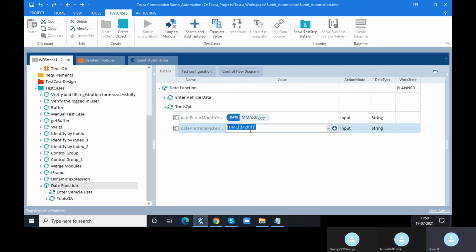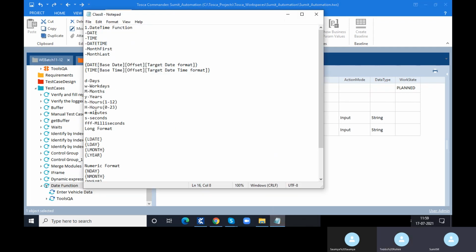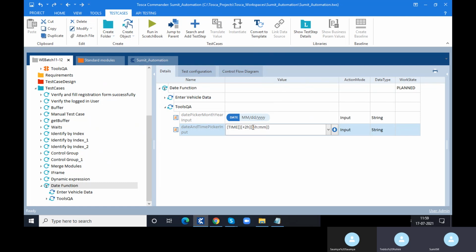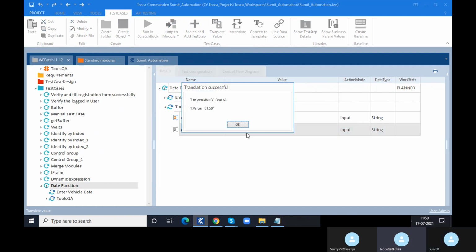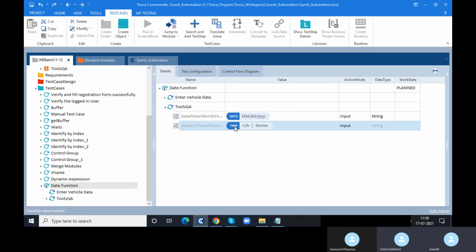I don't want the format in the 24-hour clock. I want it in the 12-hour clock. As I showed you, this is my 12-hour and this is my 24-hour. Capital H, small h. So I will use a small h and put it into the target format time here in the last bracket. I'll put hh, mm. Let's translate this value. It is 1 o'clock, 59 seconds, 15 minutes. Let's say you want the seconds also. You can put the seconds.